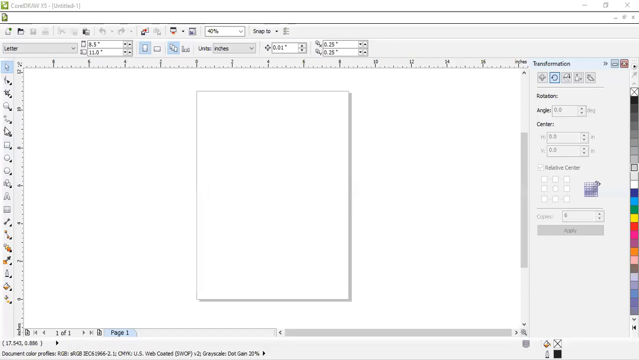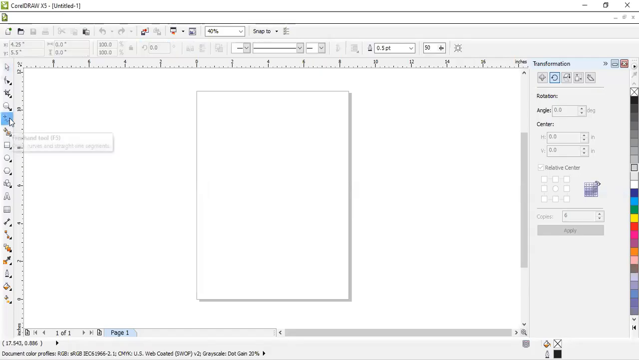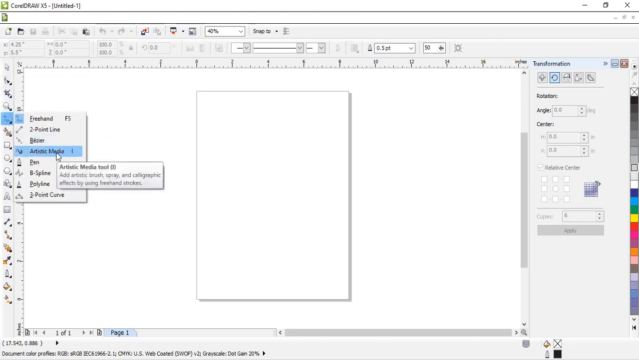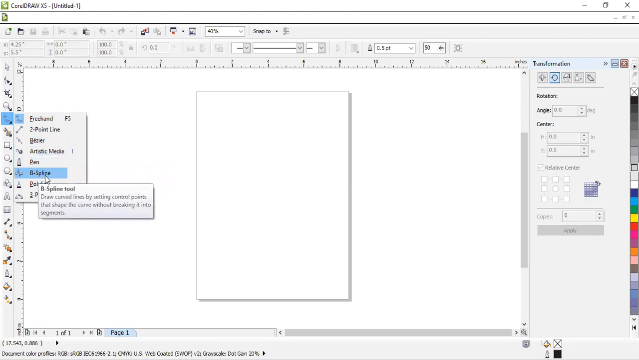Just see there. Last time we studied the knife, eraser, virtual segment deletion tools. And what option? This is the artistic media tool, right? And the pen tool. Last time we studied all these options. Today we are going to learn the B-spline tool.